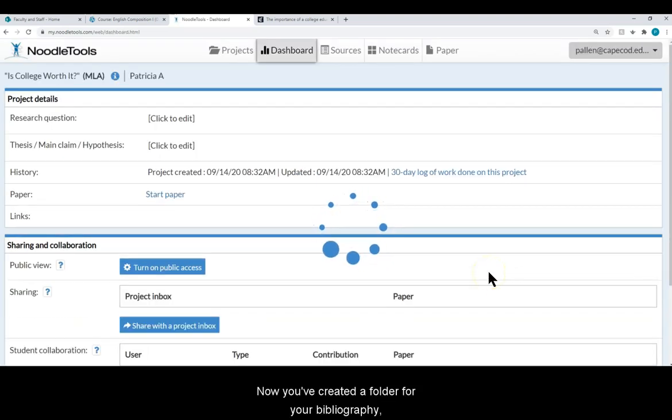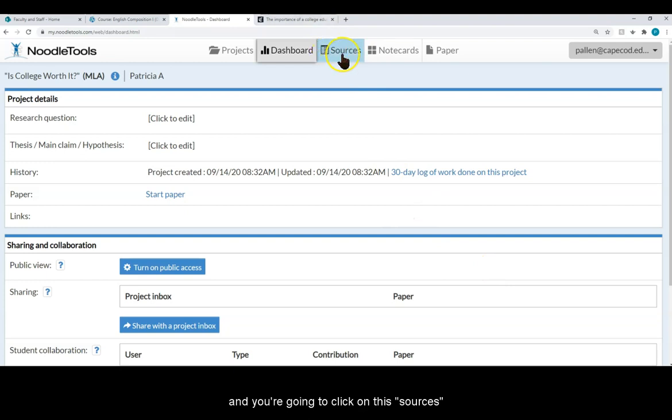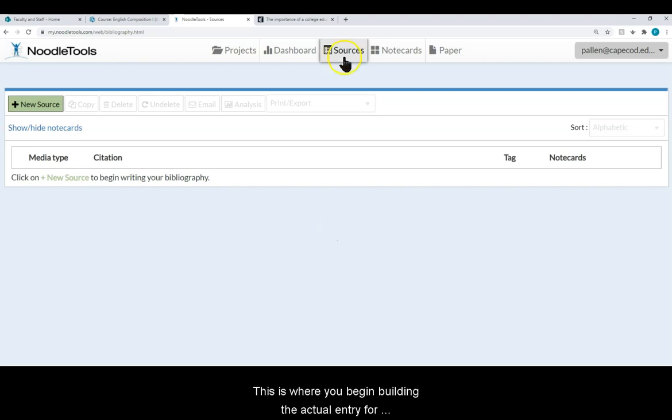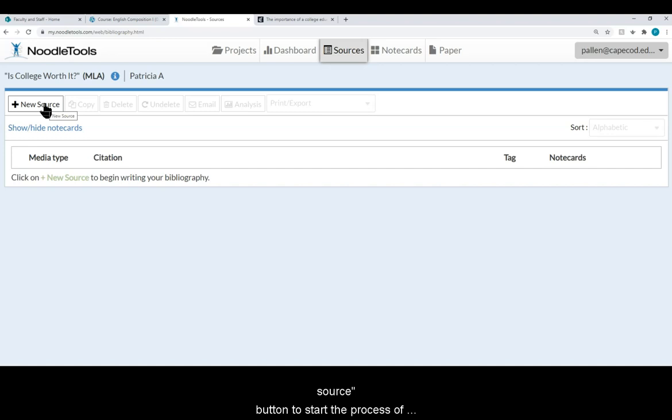Now you've created a folder for your bibliography, and you're going to click on this Sources button up here. This is where you'll begin building the actual entry for your Works Cited page. And that means at the end of your paper, you have a bibliography that's called a Works Cited page. And each separate source has a separate entry for it. So I'm going to click over here on the green New Source button to start the process of creating an entry for my Works Cited page.